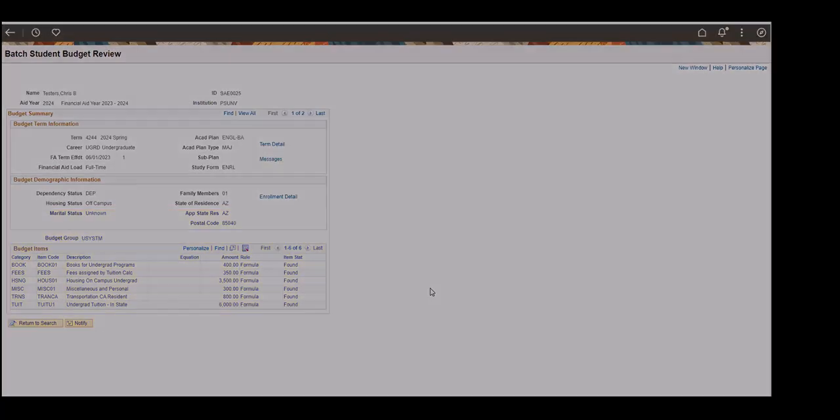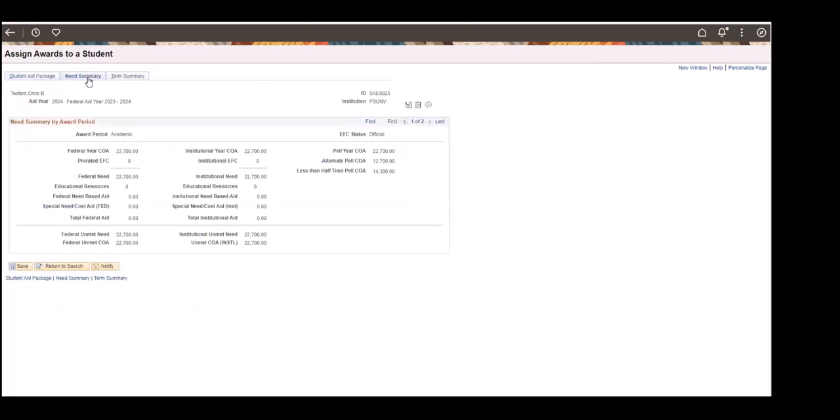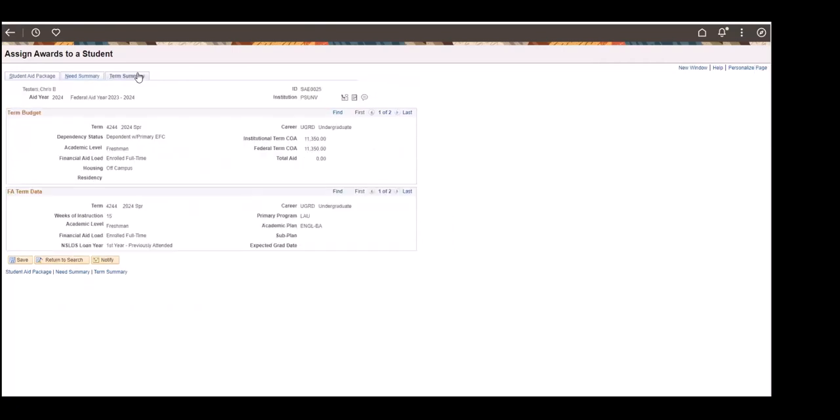For this demo, I did not package or assign awards through a batch process, but did a manual assignment of awards. On the first tab is the Student Aid Package page that will allow the user to manually assign awards to the student. The second tab, the Needs Summary, is providing an overview of the budgets assigned to the student. And the third tab is the Term Summary, which is an overview of the FA term that we previously built.